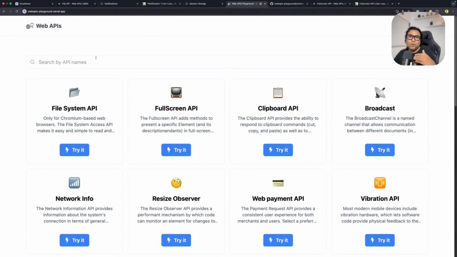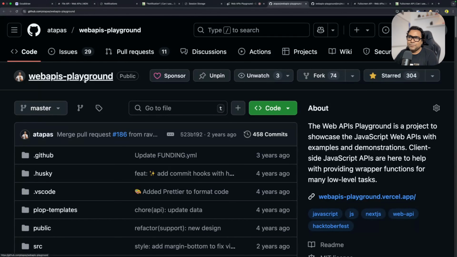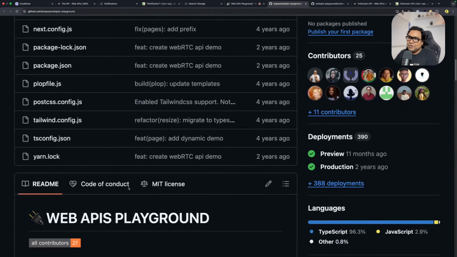Now let me tell you how you can also contribute to this project. So let's go to GitHub for this project. You can click over here, and that will open up this project. It's called Web APIs Playground. If you like this project, please give it a star. Already 300 plus people have given a star. Thanks to them.